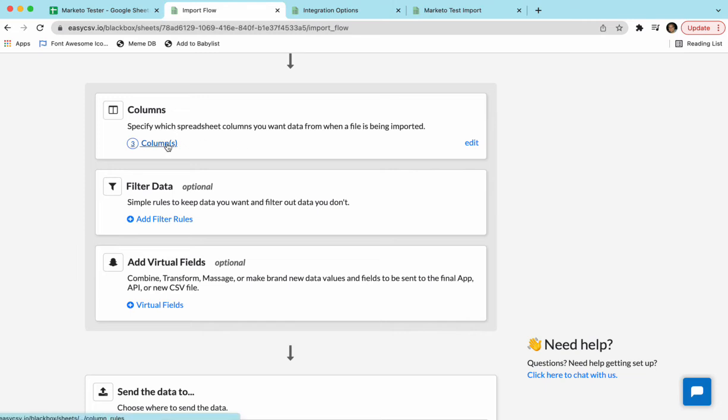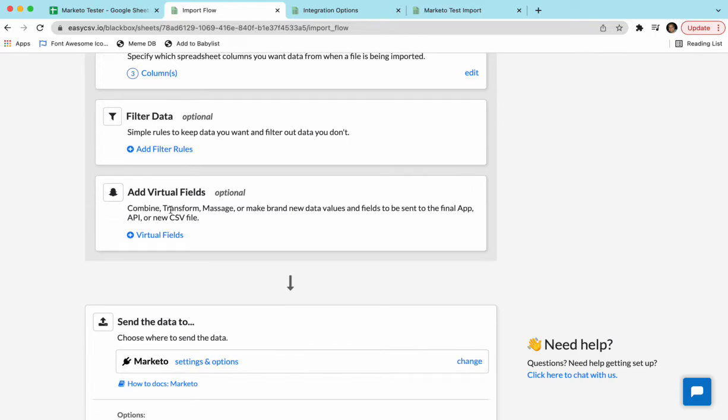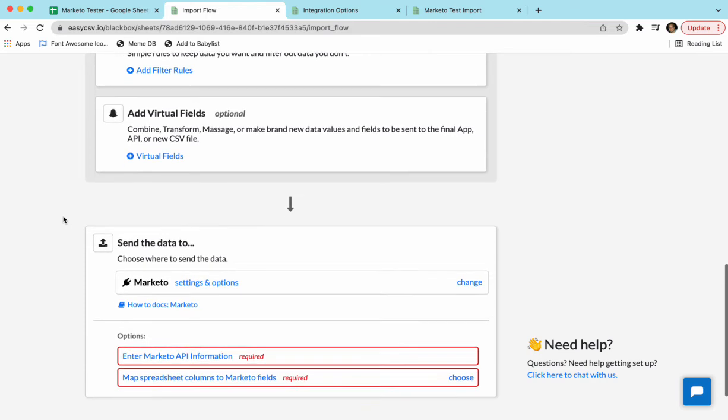The middle section is the three columns you've told EasyCSV about. You can filter out bad data. Maybe there's like a total row or an extra row at the top or something. You can filter that out. Virtual fields are a special EasyCSV thing. Check our docs for it. But you can use these to combine and make new fields, or you can clean data. It's just a way to get the data ready to map into Marketo.